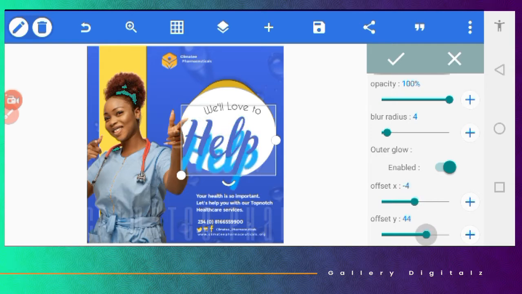Then you can offset it up or down, right? So it's a good one. Shadow has been around in design, graphics design generally anyway. So this is how we apply it in Pixellab, right?